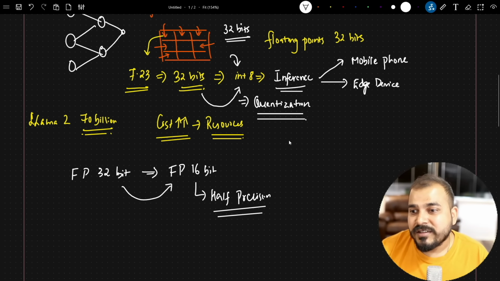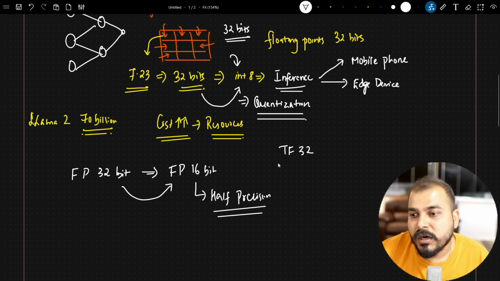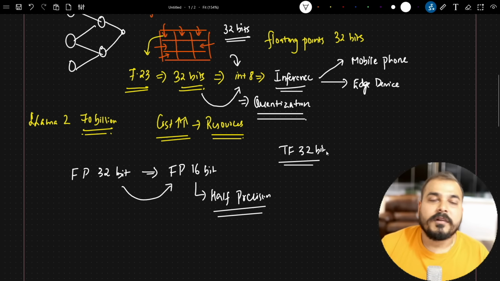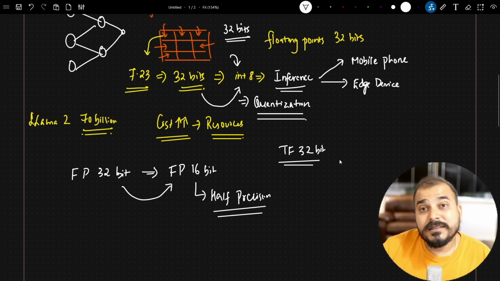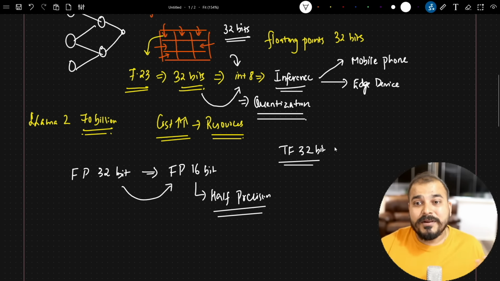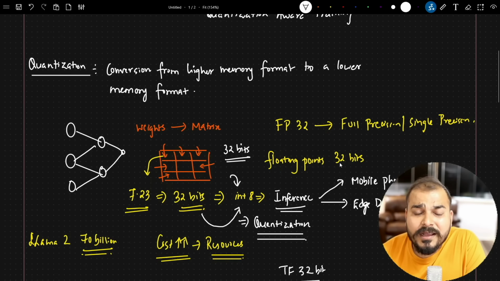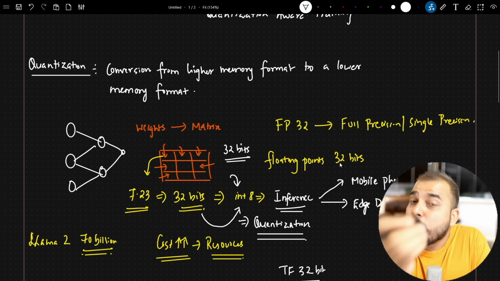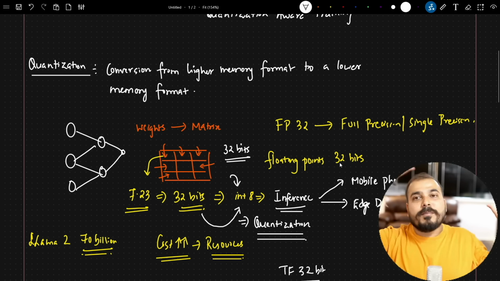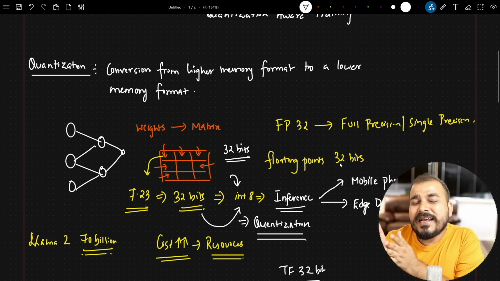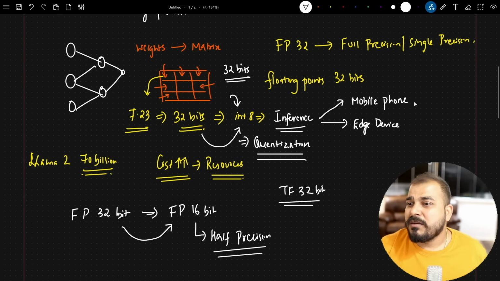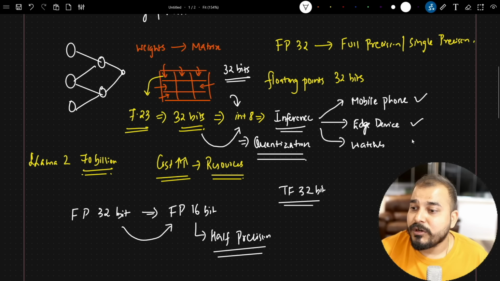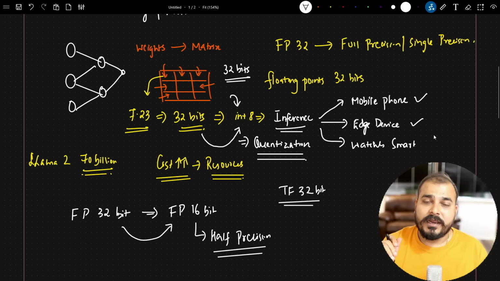Similarly, when we work with TensorFlow, you'll find TF32, the data types in which numbers are stored in this particular format. These terminologies are super important. But I hope you got an idea of the main aim, the main motivation of quantization: if I have a bigger model, I should be able to quantize it and make it a smaller model so that I can use it for faster inferencing, both in mobile phones and edge devices, even in smart watches. I can actually do that.